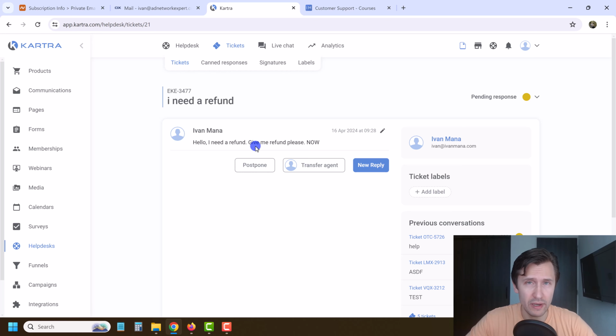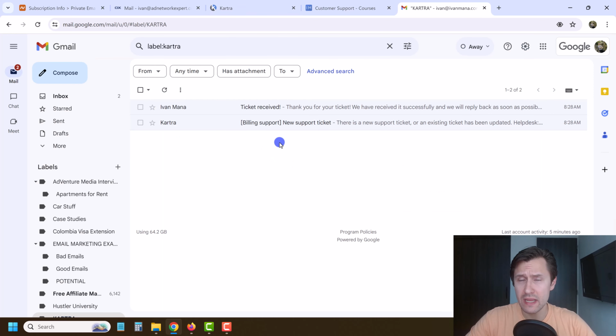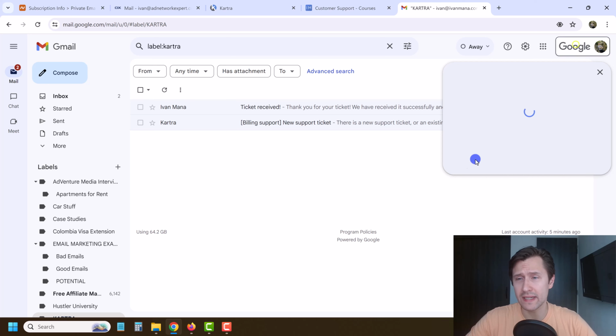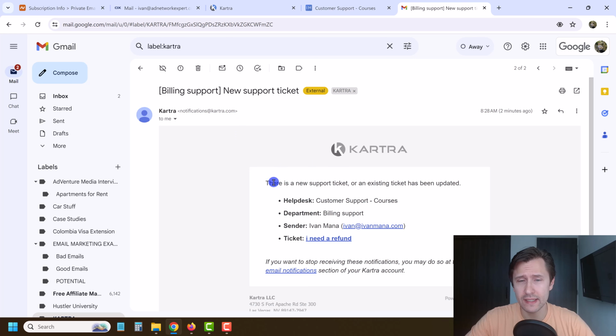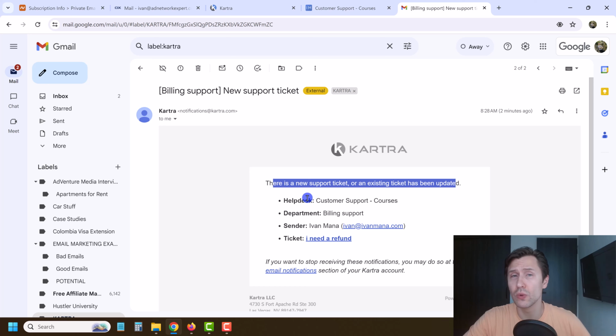So before we proceed further, let me show you what this is going to look like inside the actual email. All right, and so inside your email, in this case, ivan@ivanmana.com, the email that we use to send the support ticket, I have received 2 emails. The first one is telling me that there is a new support ticket that has been updated. So somebody submitted a new support ticket.